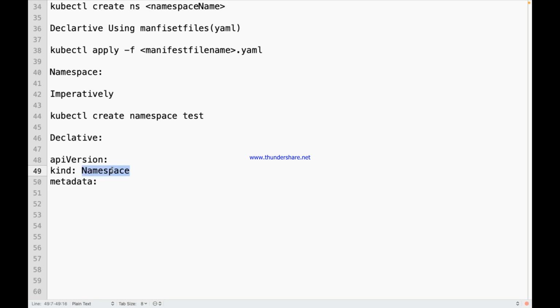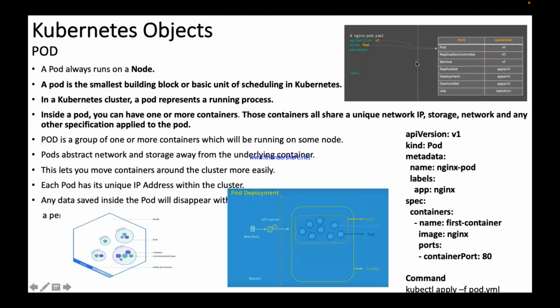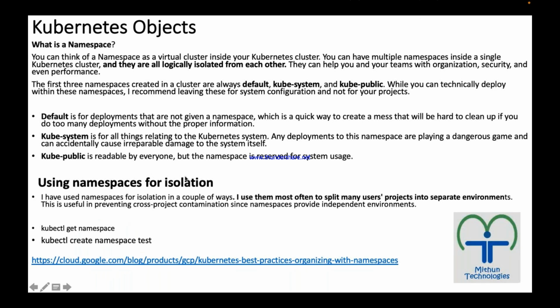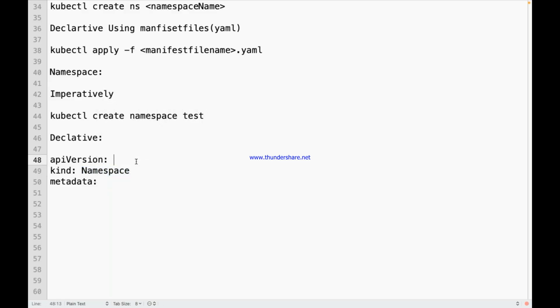For each Kubernetes object, there is a specific API version. So this namespace belongs to which API version? Here I have given one table, something like this. If it is a pod, what is the API version? If it is a replication controller, what is the API version? If it is a deployment, what is the API version? Now for namespace also there is an API version. What is that API version? Basically V1.